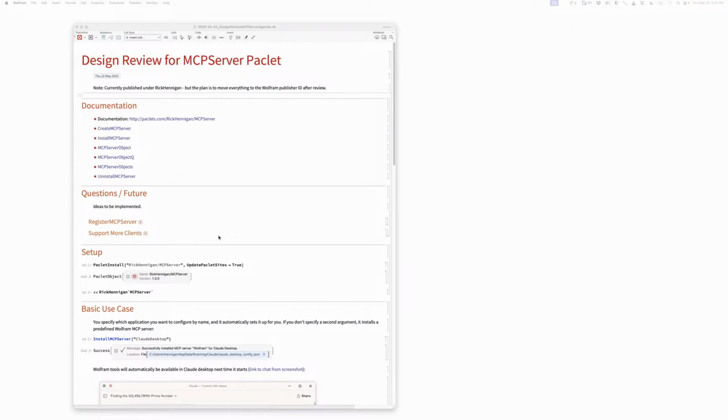So let's take a look at what it looks like. Install MCP server. This is the most basic use case. You say what the name of the application you want to install it for. Currently I've only had support for two of them, Claude Desktop and Cursor. More can be easily added though. But if you omit the second argument, it just installs a default predefined Wolfram MCP server that I made.